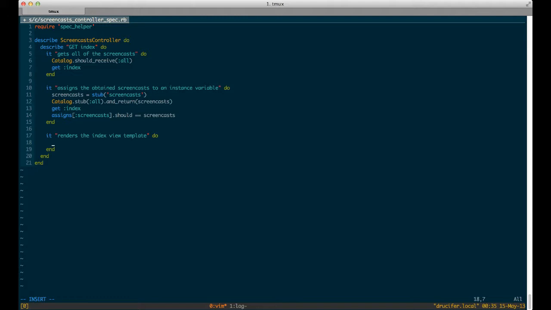In this case, we really want to verify that when we call get index, the response should render template index. The response is a special RSpec controller thing that you normally wouldn't have access to inside of lib tests or other things like that. And you normally wouldn't use an RSpec matcher like render template in normal tests. You just use those in controller tests.